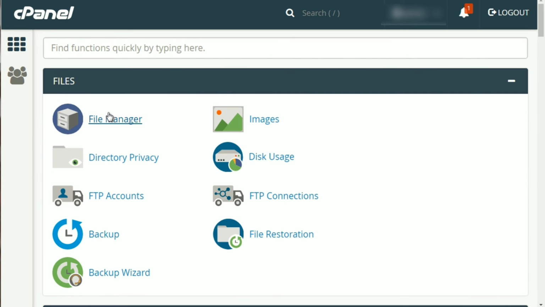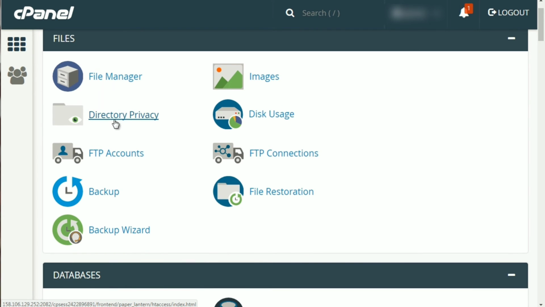So you have files, you have file manager, you have images, you have directory privacy, which enables you to tell the system who can actually access certain directories. We have FTP accounts. We have backup wizard, which I will show you how to use later on. We have disk usage, which will show you how much disk space you have left.